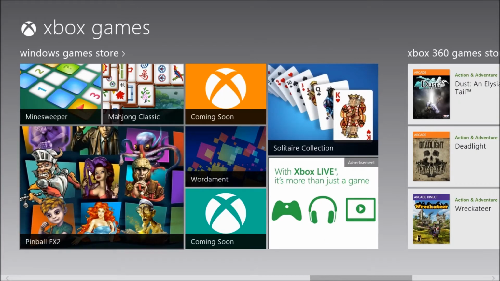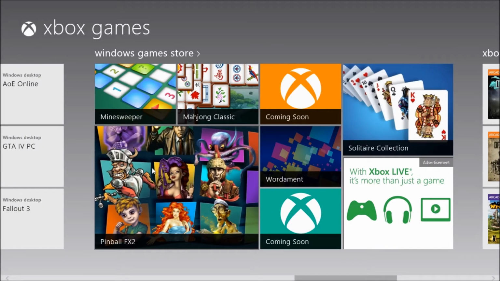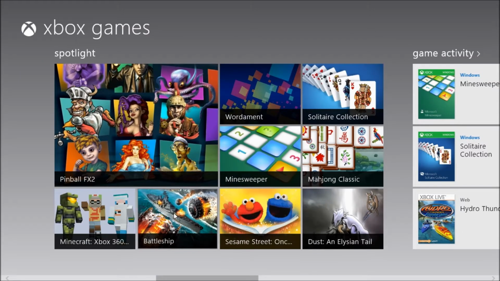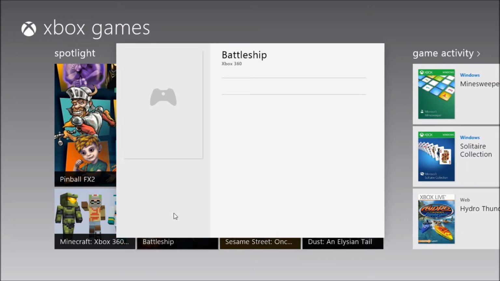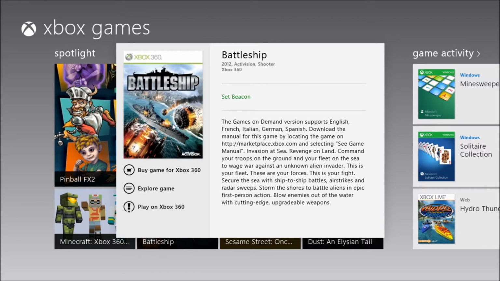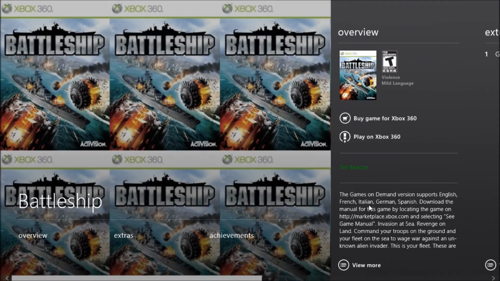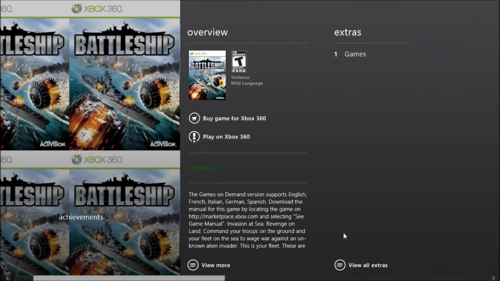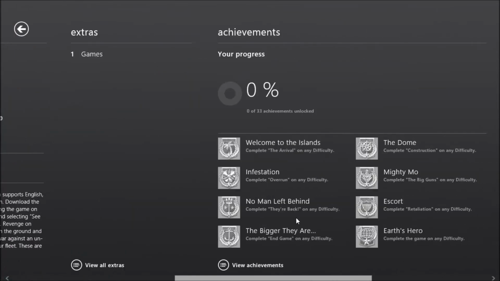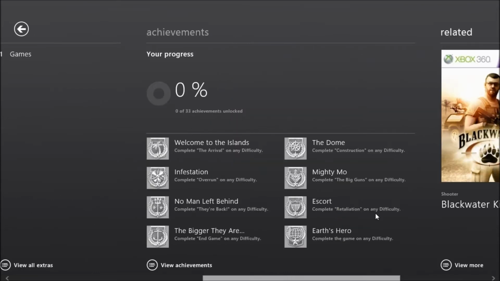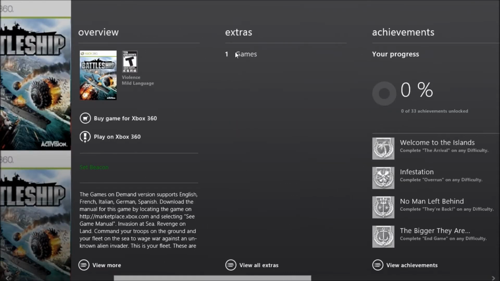Now, if we come back here, you can take any other game, for example, Battleship here in the Xbox. You can just look at that as an example. It will load a picture of the box art. It will ask you to buy the game, explore the game, or play on the Xbox 360. If you explore the game, it will give you box art. It will give you some information here, and it will show you whatever achievements are related to it, related games that you can explore, and essentially the extras.